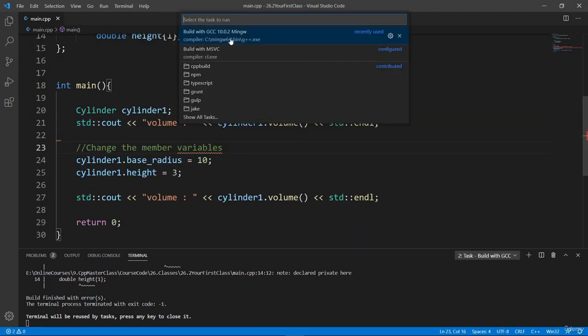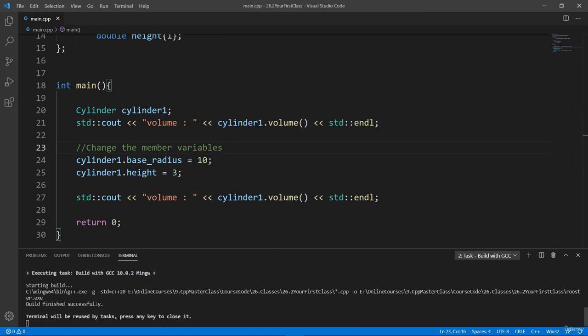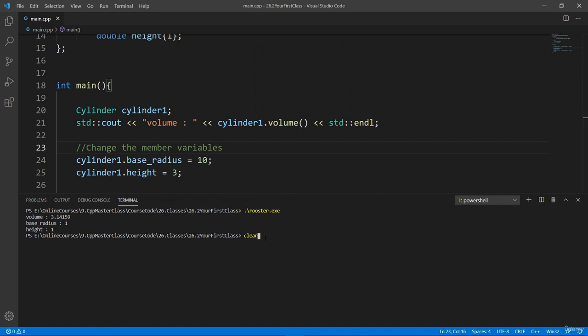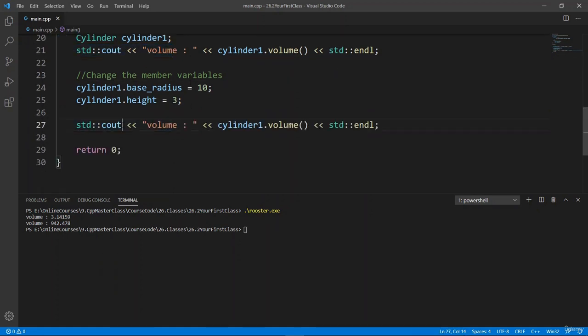Let's copy this and put that down below our changes here. And if we build the program, it should build fine. The build is good. So we can hit enter and clear. And if we run Rooster, we're going to get the volume to be 3.14 first here, the first line here. And the second line is going to give us another volume. And if we multiply these guys with pi, and if we use our formula to compute the volume, we're going to basically get the same thing.